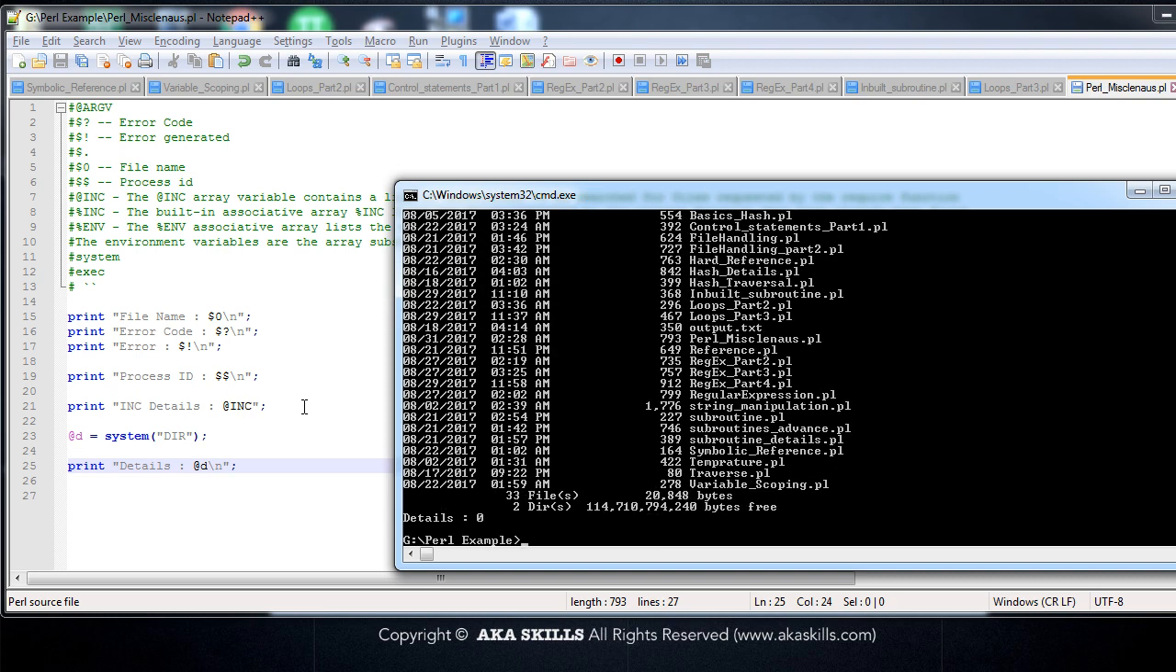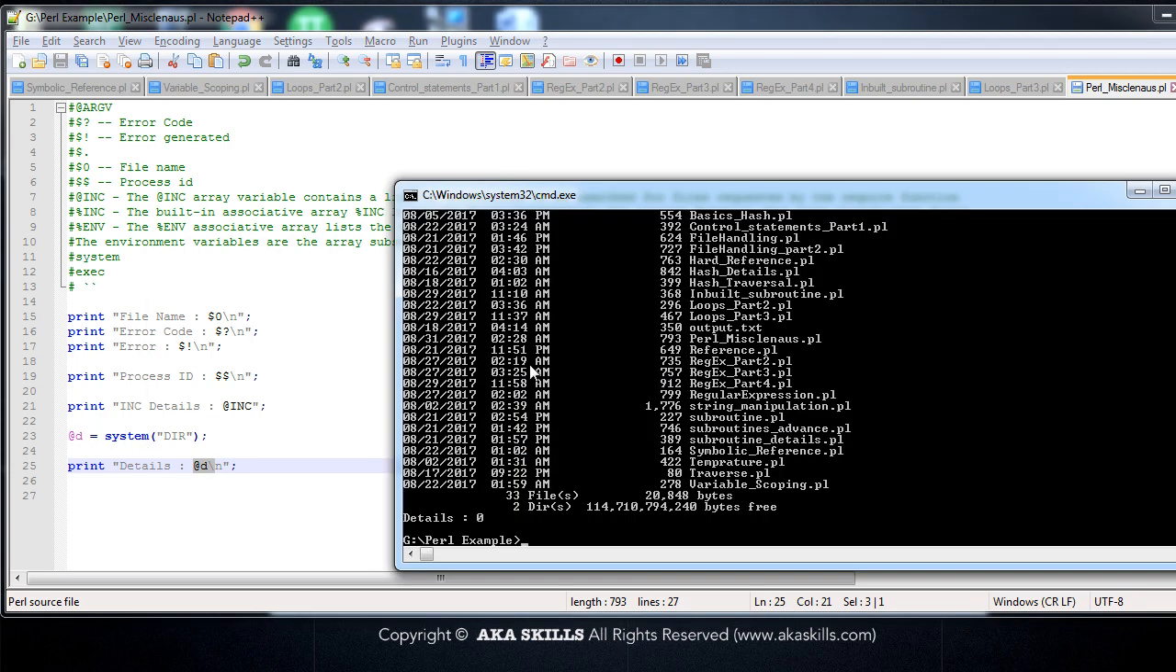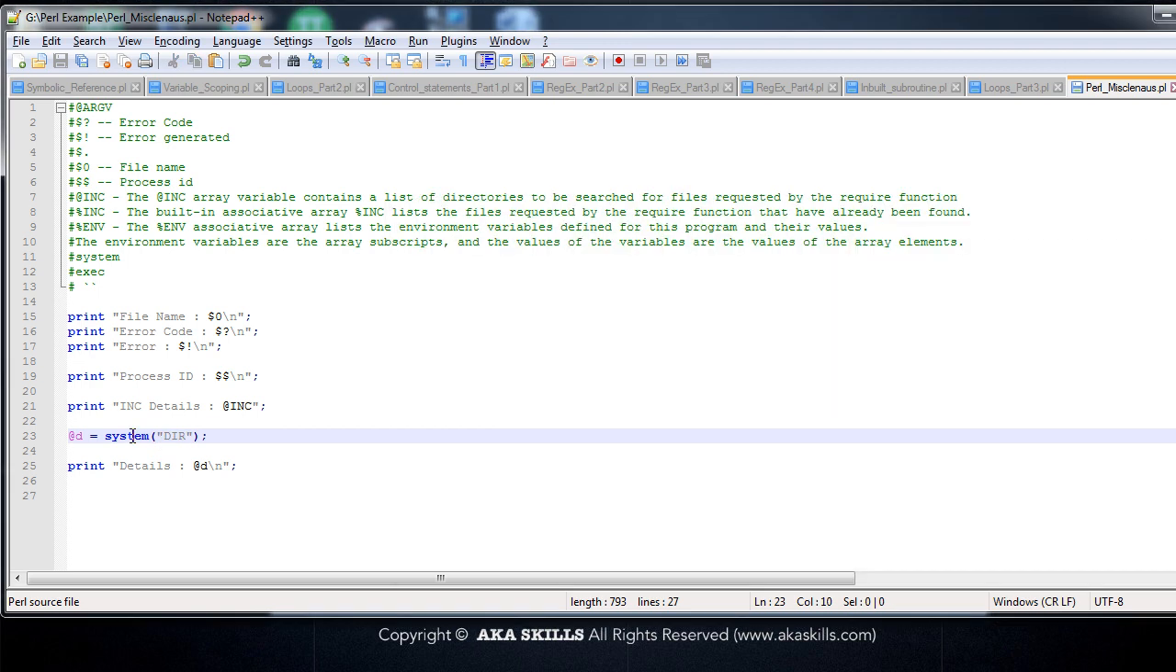So if you can see details, this particular statement where we had tried to capture the output of system dir, it has gone ahead and printed all the files that were available in the current directory. So that is the current location we are in, Perl underscore example. So when we ran the system command using the dir keyword, it has given a list of all the details of that particular directory that were present inside the current working directory.